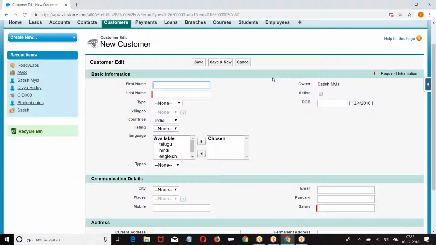Using the data loader, we can insert, update, delete, and export all. We can upload up to 5 million records at a time into Salesforce. The data loader is built on Java. It is an ETL tool built on Java, and it is an exe file.